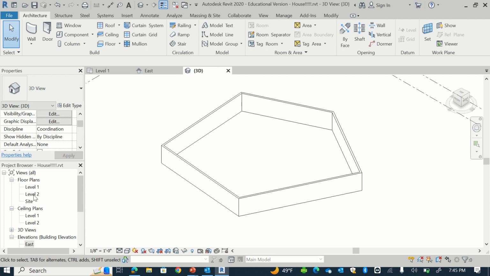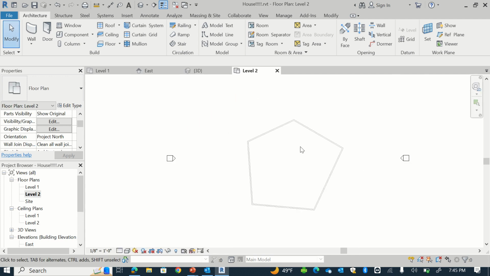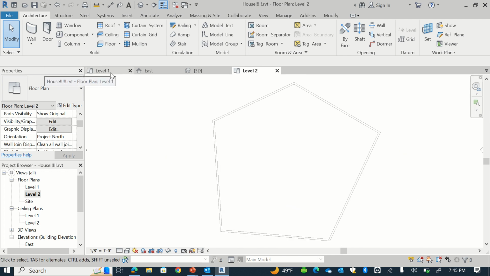Now if we open up our level 2 floor plan, because we constrain those walls to level 2, we can see them in level 2, but we can't mess with them and move them. We have to do that in level 1, which is a big thing because you don't want to be jacking up your walls in the level 2 drawing when those walls are on level 1. So it just helps limit those errors as well.